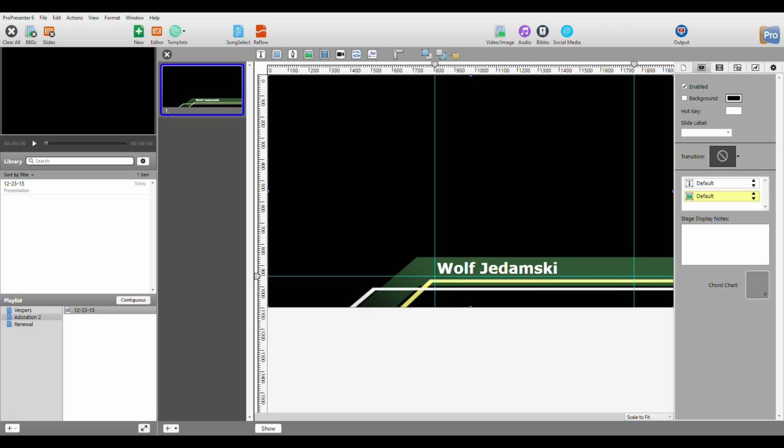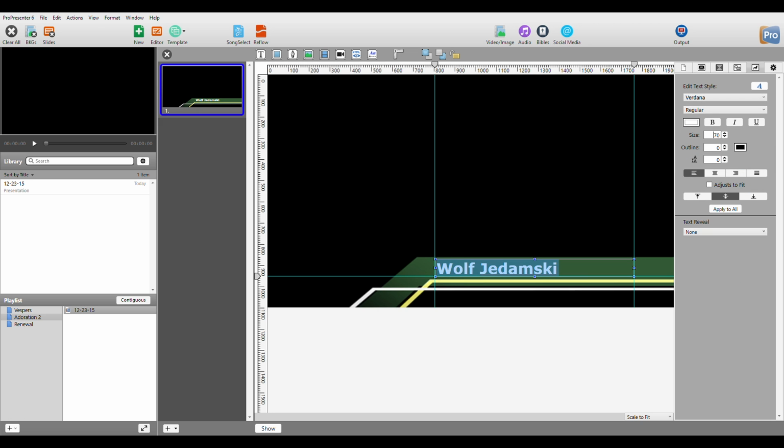If it's a really long name, you don't want to go past that line, or below this one. So you might have to select your text, go over to this text box, and change your size by clicking the arrows. You can also change it by selecting and typing it in.